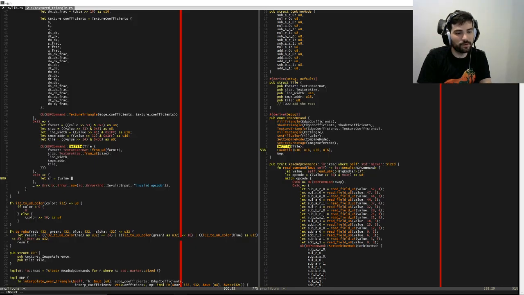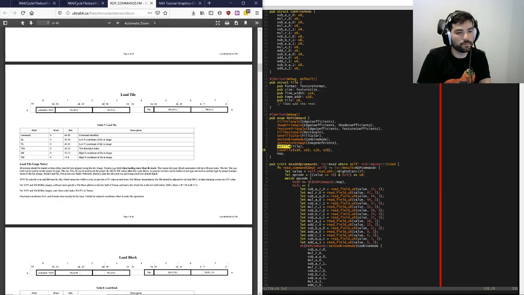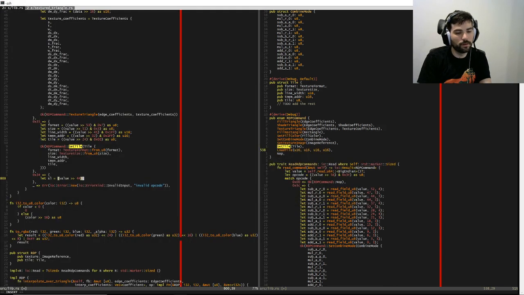All right, so this is value, right shifted Y. Where do you start? 44. And it's 12, which is 3FF as U16.